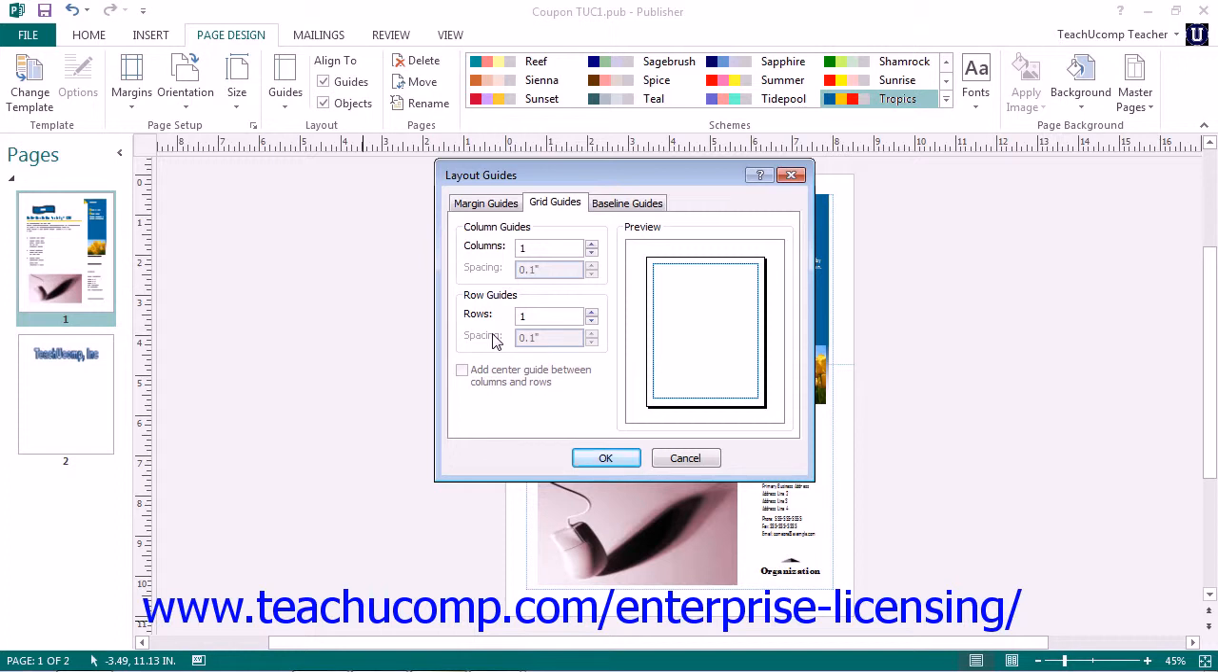If you wish to indicate the center line between the columns and rows that you have added, you can check the Add Center Guide Between Columns and Rows checkbox. This will place a pink guide that indicates the center between the columns and the rows in your page. When finished adding columns and rows, click the OK button to apply them to the page.